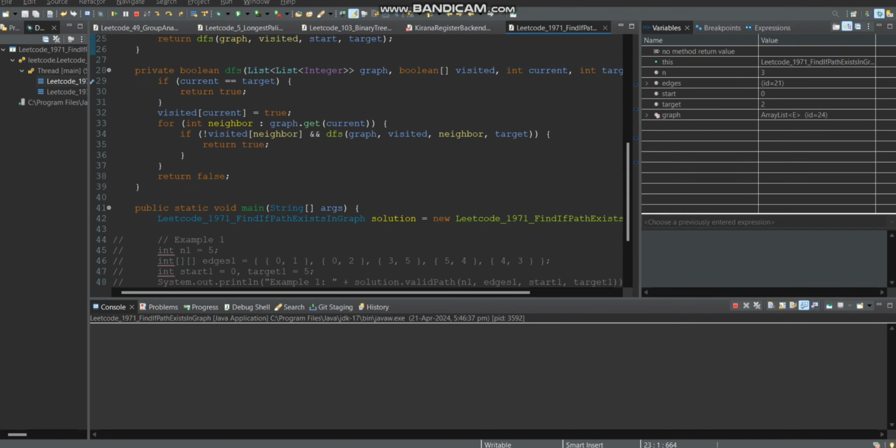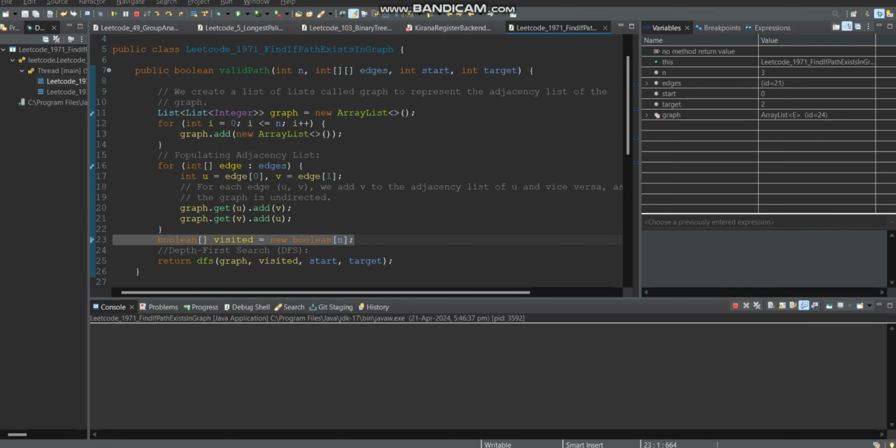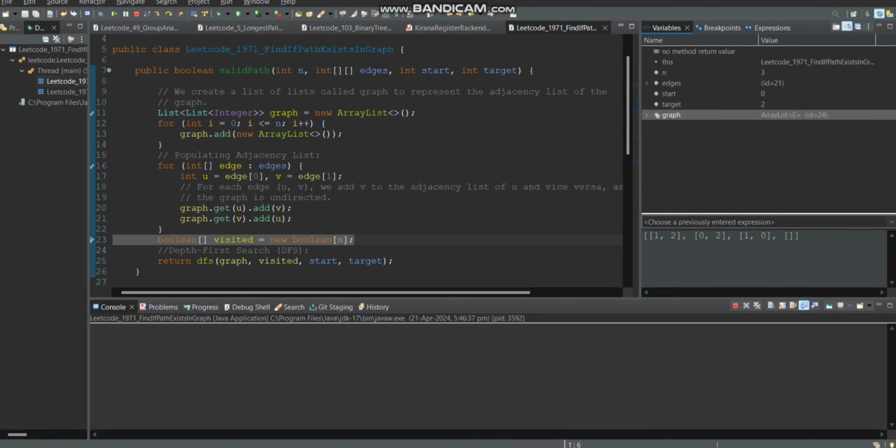Let's go through the code. Initially, we are going to initialize a list of lists for storing all the possible paths, and we are going to populate all the adjacent vertices. So in the graph, we will have 1, 2 for 0, and for 1 we can reach 0 and 2. For 2 we can reach 1 and 0. We are going to initialize a boolean array visited and mark them as false initially.